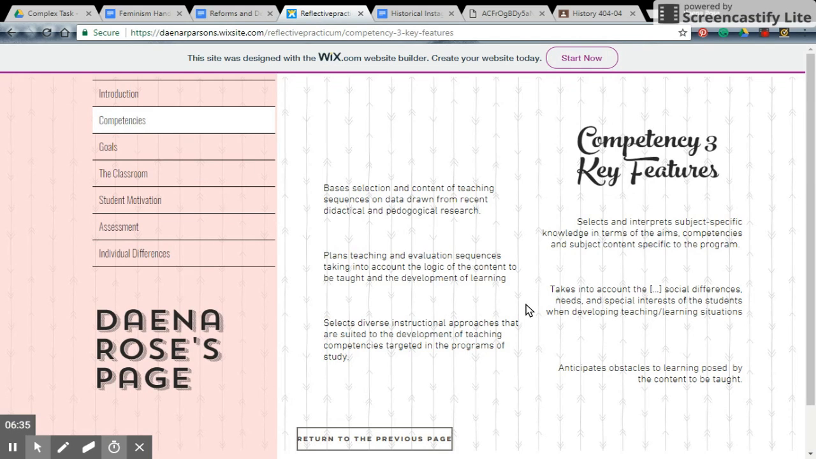Selects diverse instructional approaches that are suited to the development of teaching competencies targeted in the programs of study. Throughout this LES, I did primary source analysis, I did worksheets, I did a jigsaw, I used videos as well as lectures, as well as Kahoot, and as well as quests within the textbook to find answers. And so the students really got a wide range of instructional approaches.